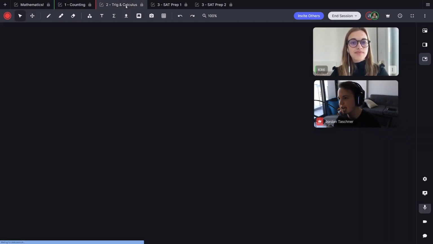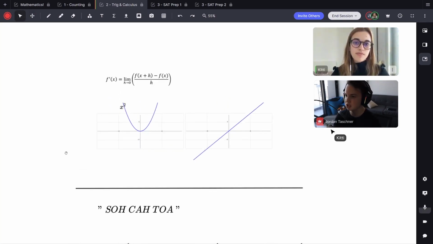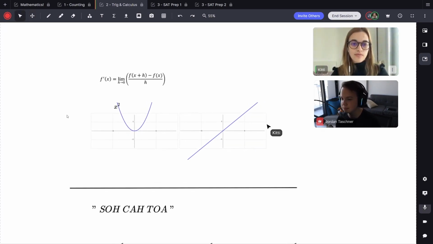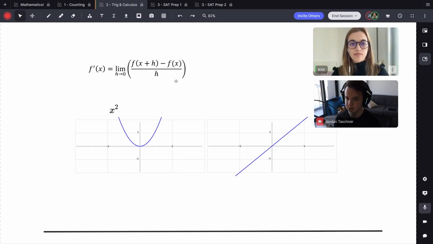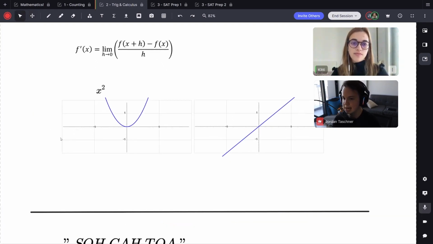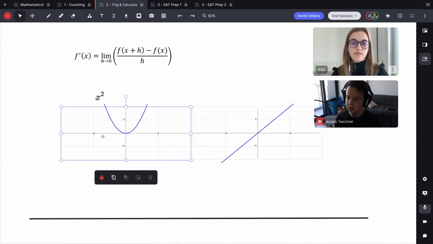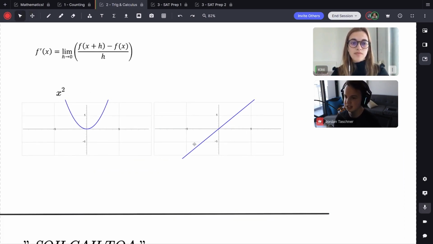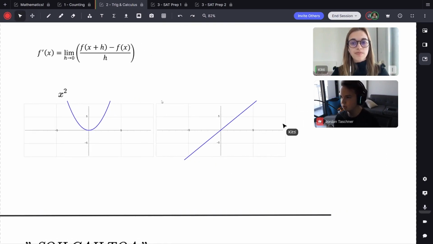Okay, let's go to trig and calculus at the top. And this is an example of how we can use equations and graphs in our space. At the top here, we have an example of some calculus. And here we can see the derivative and how to work out a derivative of an equation. And side by side, I've got two graphs here. And what you'll notice is this first graph over here is a parabola. It's x squared. And on the right is the derivative version of that equation, which is 2x.